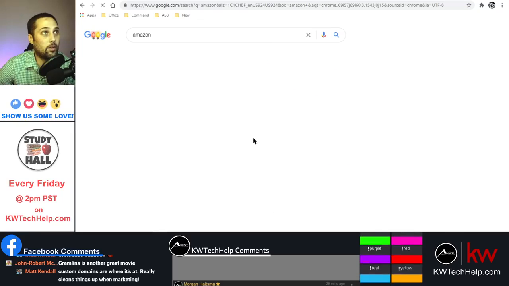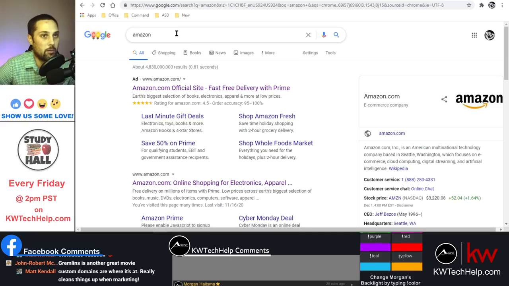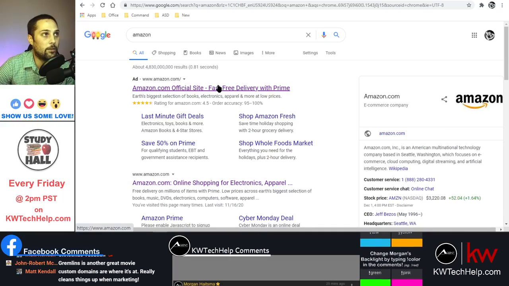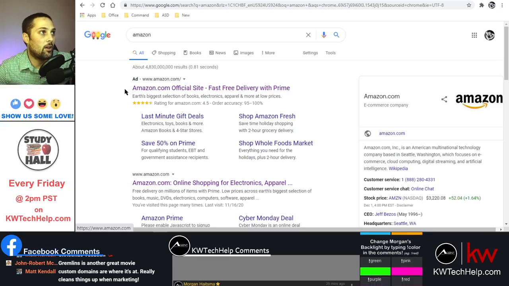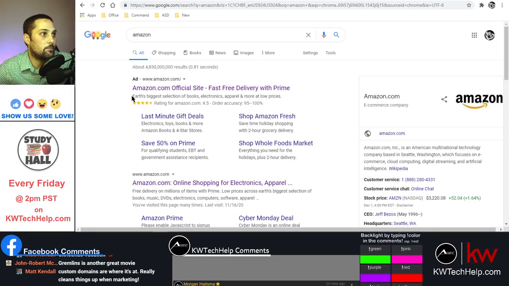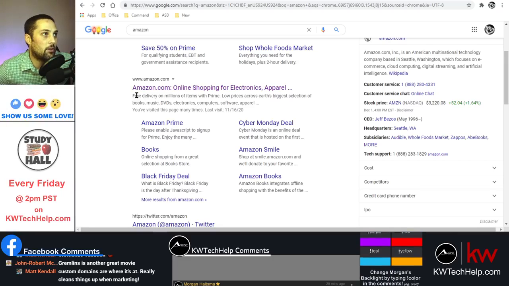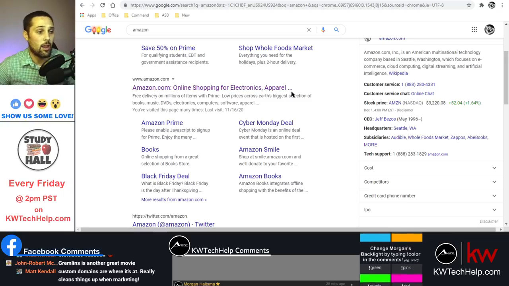And then hit a space right there. That way it would actually bring me up to the search bar. Now, as you see right here, each individual page, Amazon.com has a description. And Amazon Prime has a different description. So Amazon.com says free delivery on millions of items with Prime, low prices across the earth, and so on.